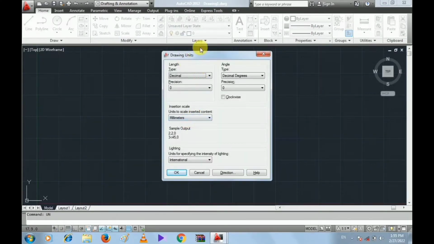This is the Drawing Units dialog box. Here are the length and angle. In types, click on the drop down button. Here are architectural, decimal, engineering, fractional and scientific. These are the types of units. And this is the precision.